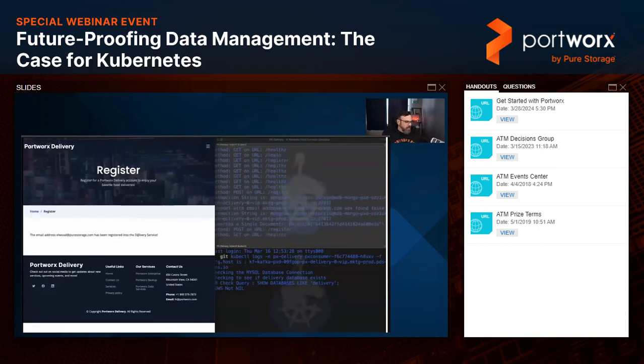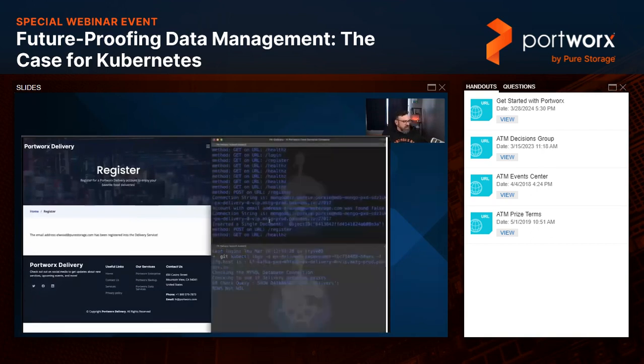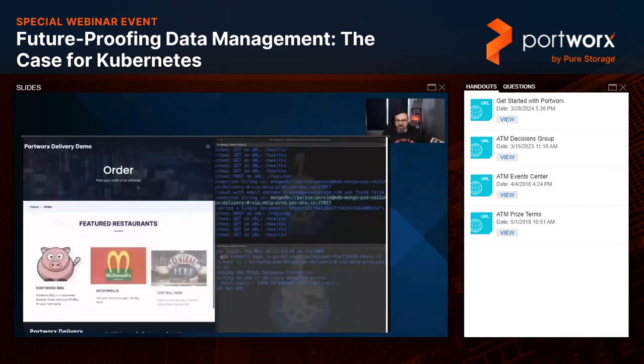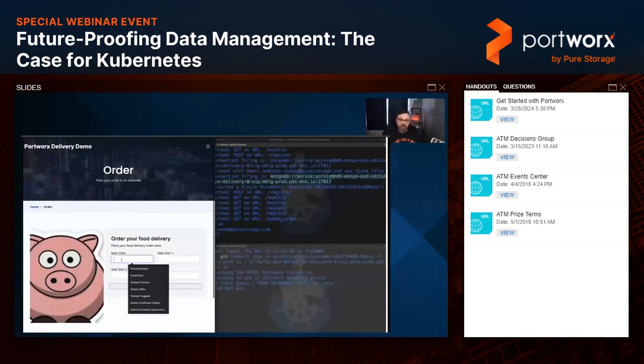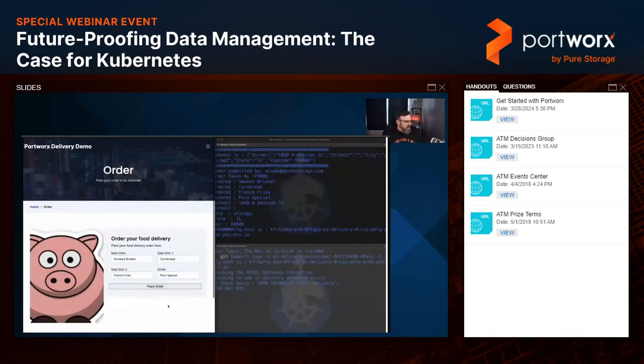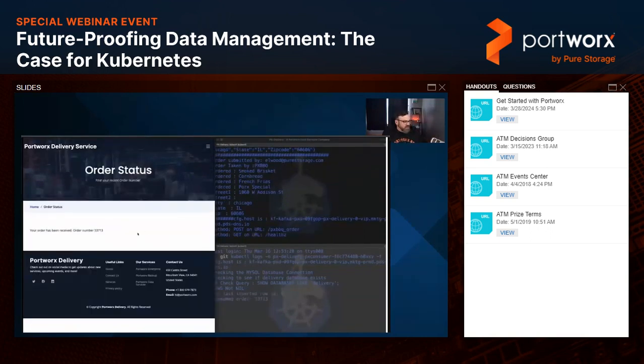And when we register, you can see in the terminal window, there's some connection strings and some information about the fact that we just did a post command, right? So that data is now in our MongoDB database, and we logged the connection string to show that that happened. Once we've registered a user, now they can go in to order some food from our barbecue place, and they're going to get smoked brisket, of course, and the pork special. And when they place that order, you can see in the top terminal, the data has been pushed into Kafka.